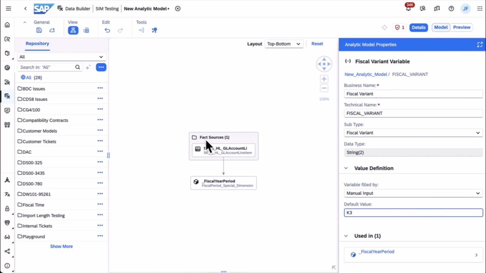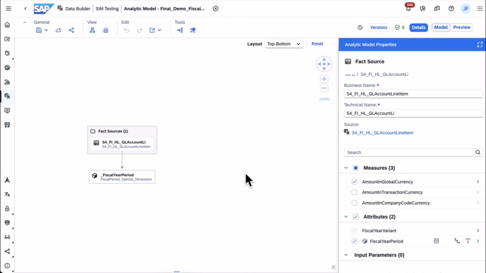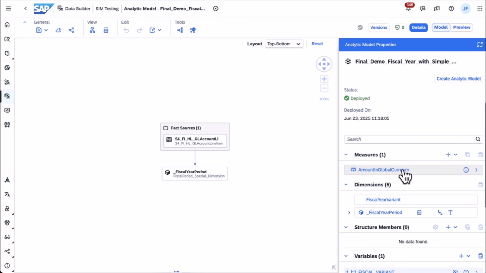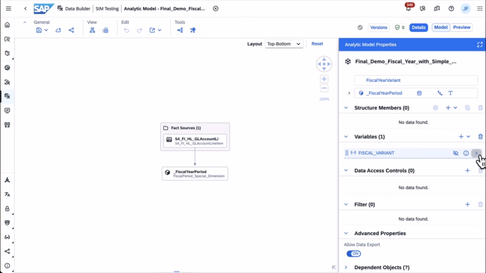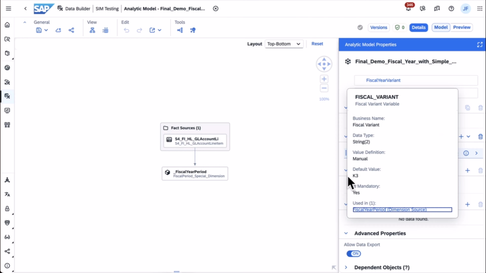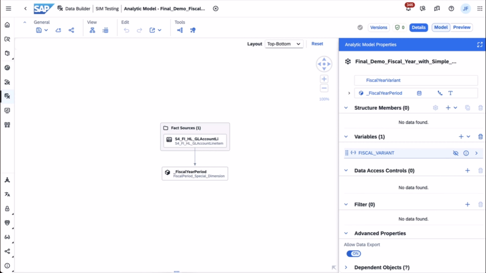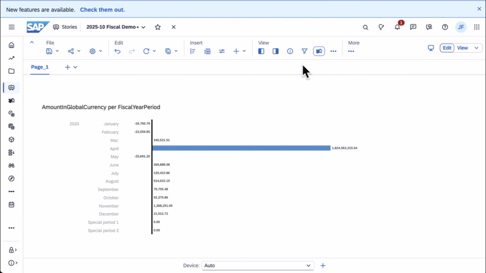And so I just generated a new model. I did the same ahead of time for this one. So this is exactly the same model. It now limits itself to one measure and has the fiscal year variant fixed to that K3 value. And if I now go to SAC and build a story on this, then this story is totally aware of the existence of special periods. And so if I drill, in this case, very often the special periods are booking and back bookings. So it's really balancing statements. And so this sums up to 0.